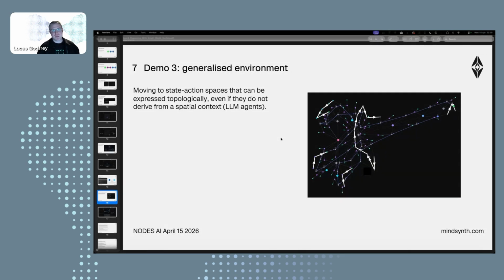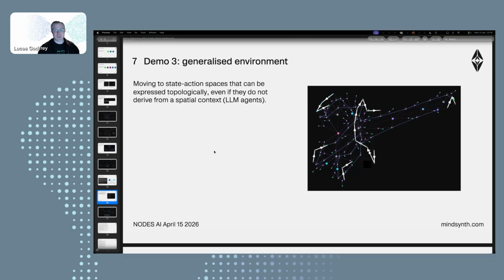Right. So moving on to what I call a generalized environment. So a state action space that can be expressed topologically, even if it doesn't derive from a spatial context. So here, the key example is LLM agents, which I assume is what most people are working on if they're watching this talk.